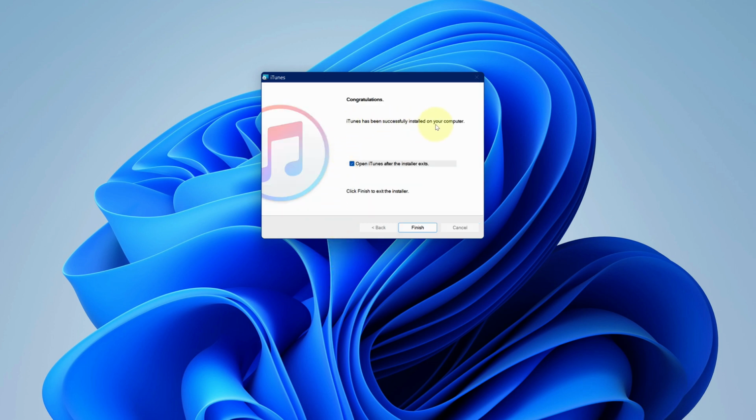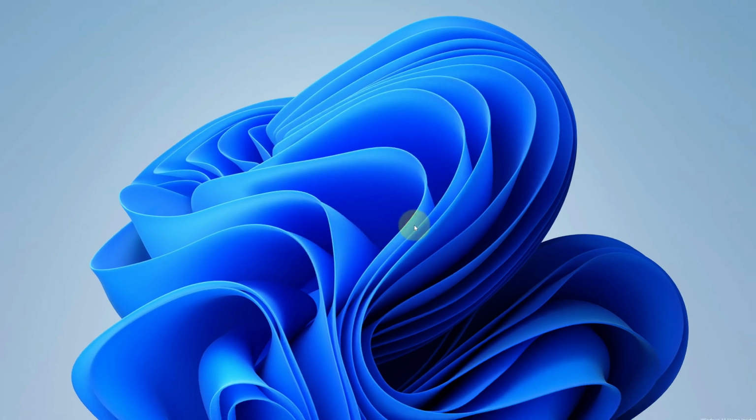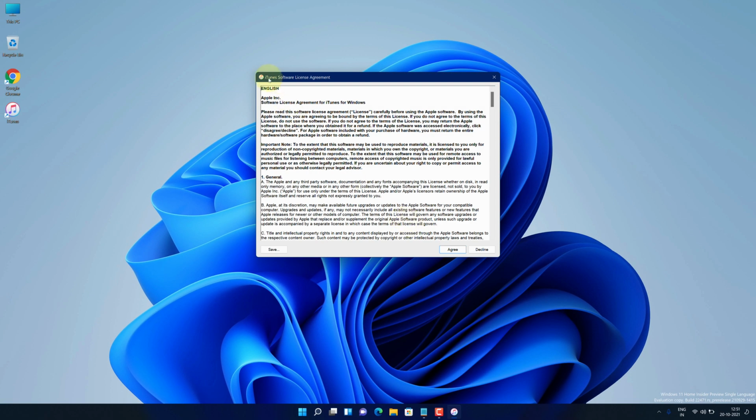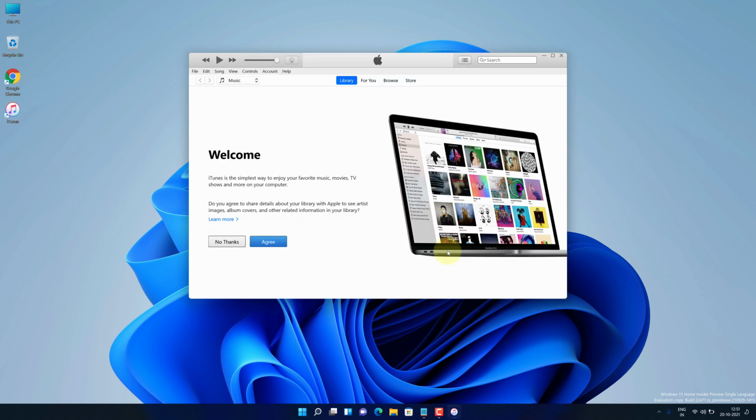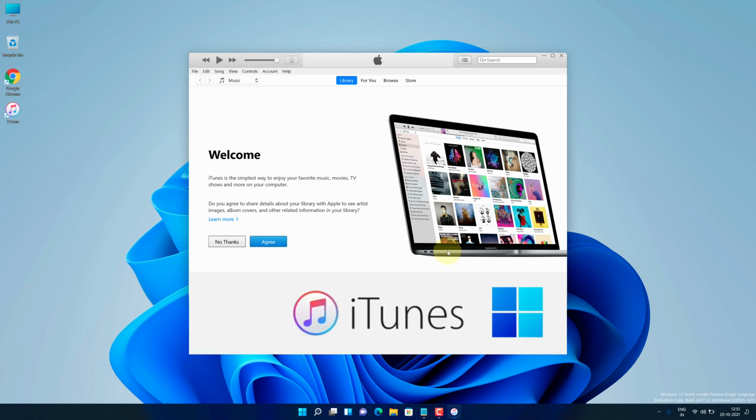It says iTunes has been successfully installed. Now we can click on the Finish button. To accept the end user license agreement, click on the Agree button. Congratulations, you have successfully installed iTunes on your Windows 11 machine correctly.